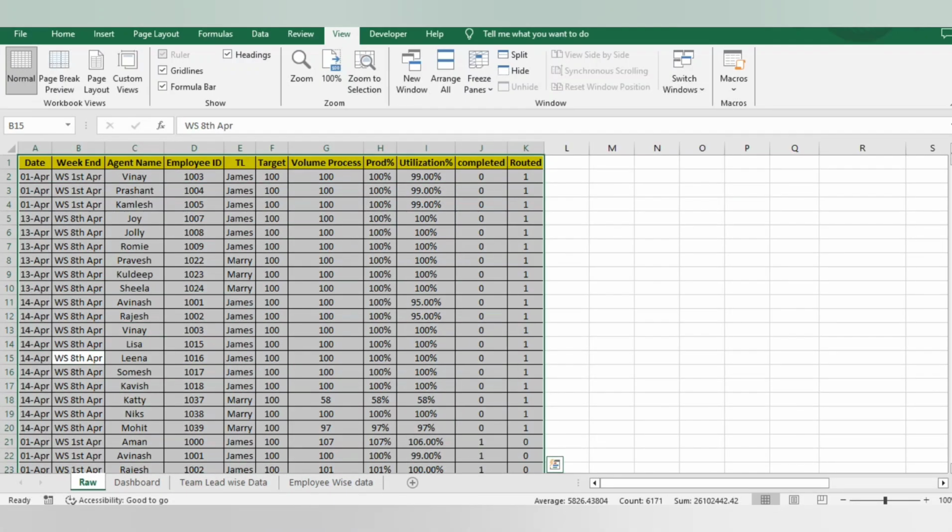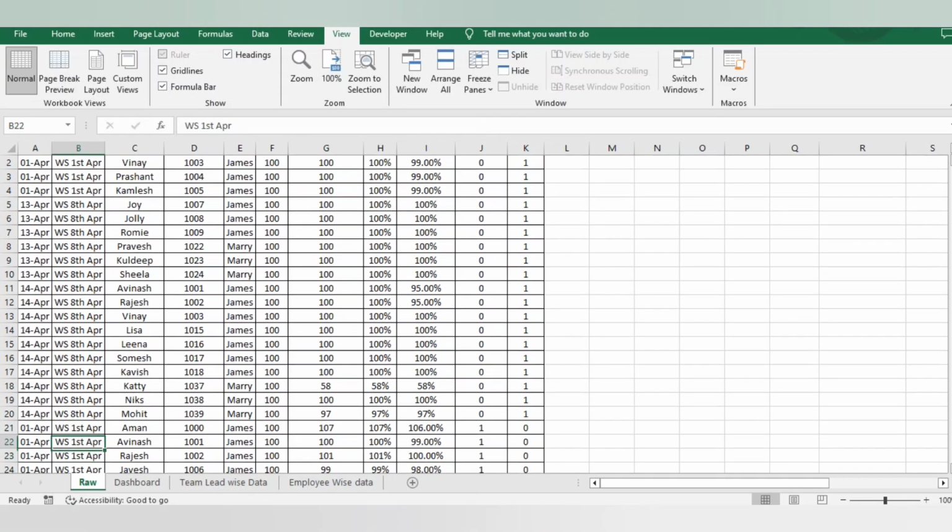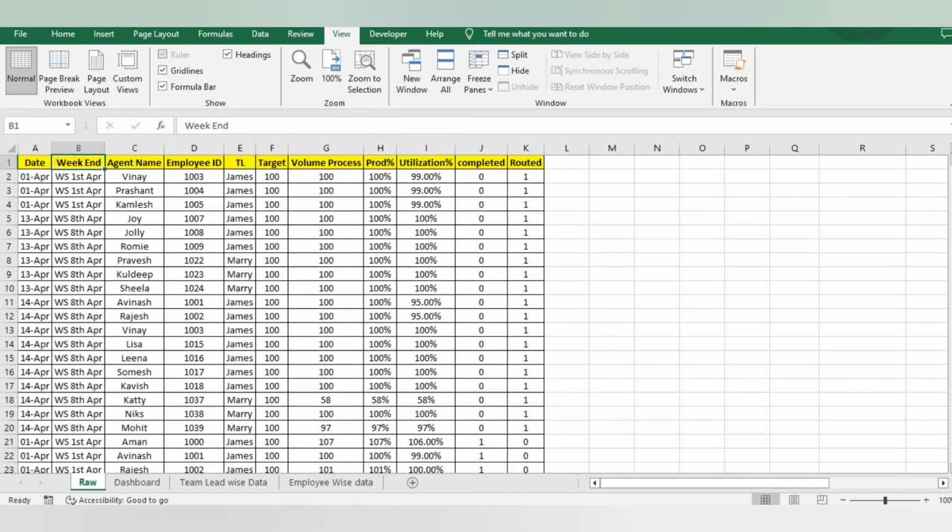So let me take a pivot table here. Now I want to give you one more understanding. This week starting: a few companies will take Monday as the week starting, a few will take Sunday as the week starting. It's up to what your company follows. I have chosen Monday as my week starting. So the week starting 1st April falls under Monday, so from this date till 7th, and then the week starting 8th April falls under the second week.